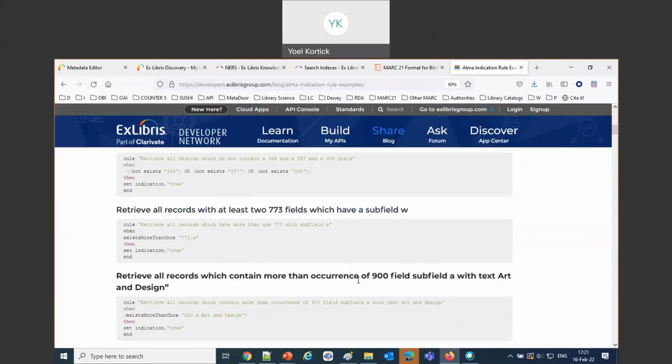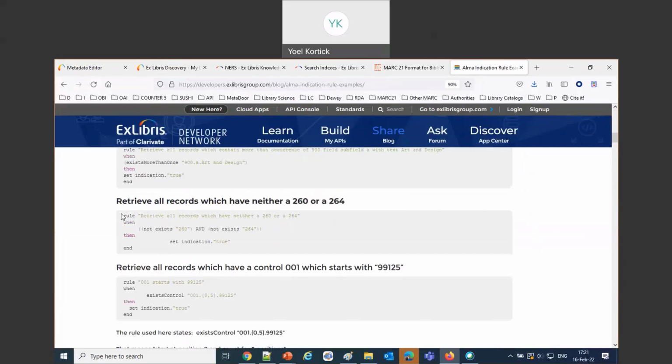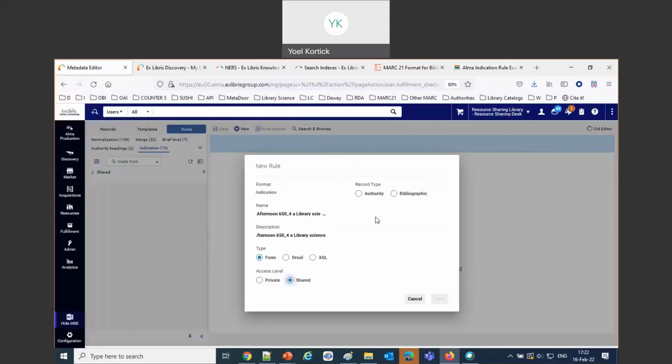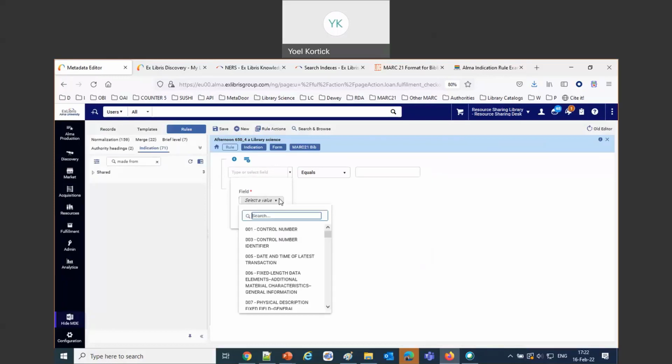So these are the rules, which are the indication rules. And you can see there's all kinds of when, then, and if exists, if not exists, etc. So now there's an easy way to create these. I'm going to make it a bibliographic MARC 21 indication rule and say save. Now, instead of starting to type all that code, I can select my field here from this list. I'm going to select 650.